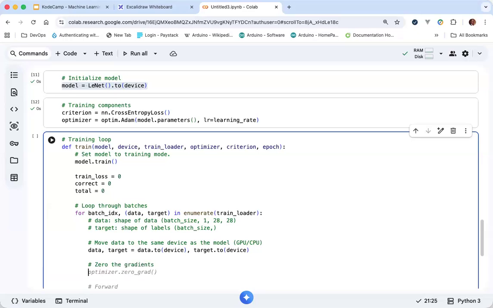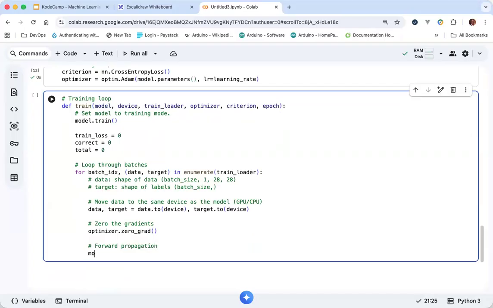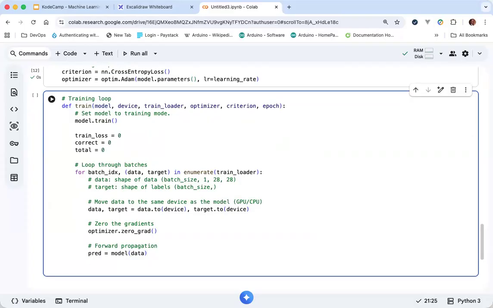I think we know this already. So we just use optimizer.zero_grad. Then you do the forward propagation, which is just the model. You do the prediction. You can call it prediction or whatever you want to call it, model, and you pass in data. Data is the X value, right? And it's in the right shape. That's the benefit of using a data loader. It loads it in the right shape. So you get that, okay?